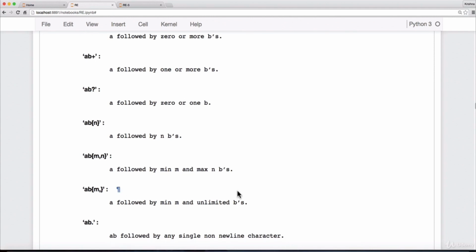Then there's a dot. Dot stands for, as I said before, any single non-newline character. That's what a dot stands for. So here this regular expression says AB followed with any non-newline character. That's what this construct says.